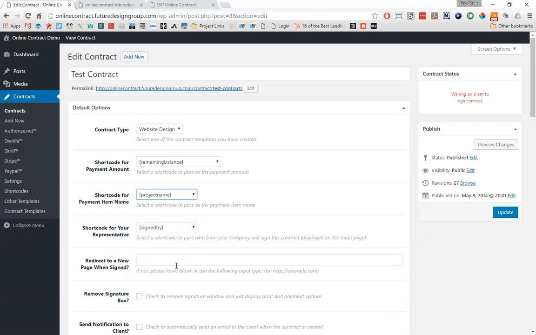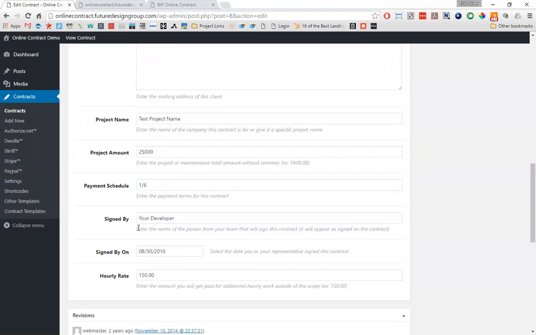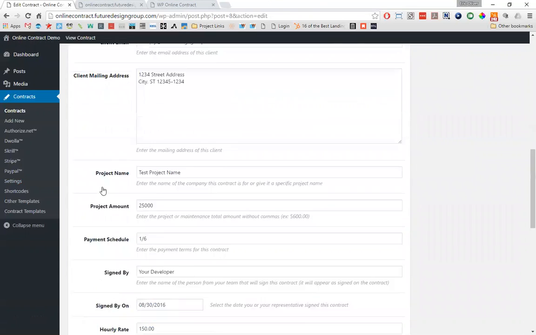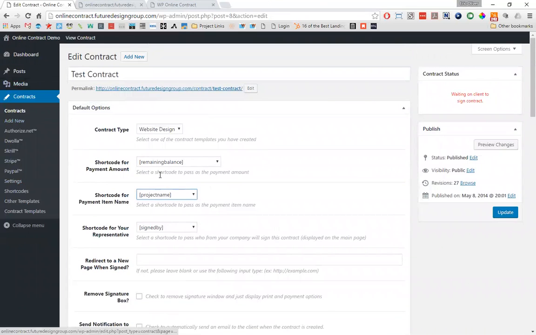The short code for your representative is there so that you can quickly see who on your team signed the contract on behalf of your company. By adding this section, we can fill out the information down here, and whenever you go to list out contracts, you'll see the person from your company that signed it there. So you can quickly filter it, look through them, whatever you need to do.